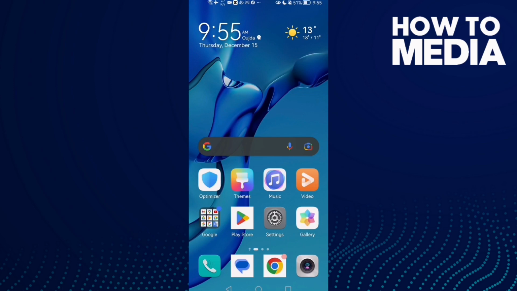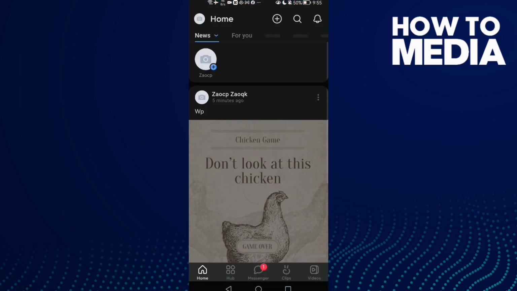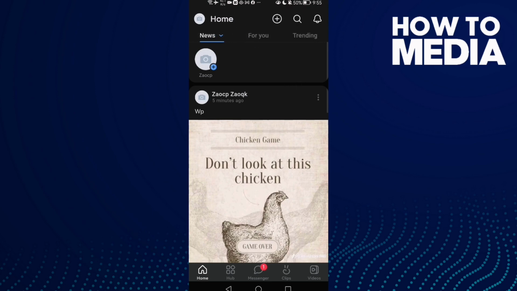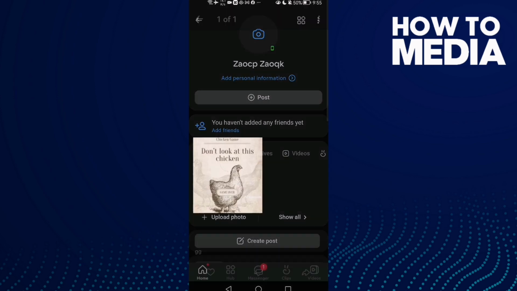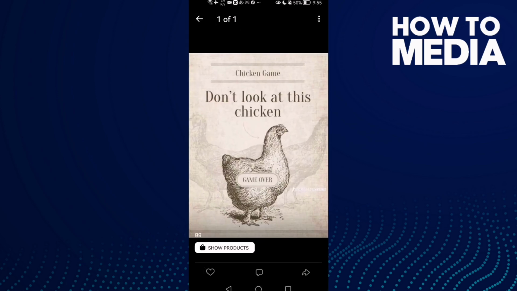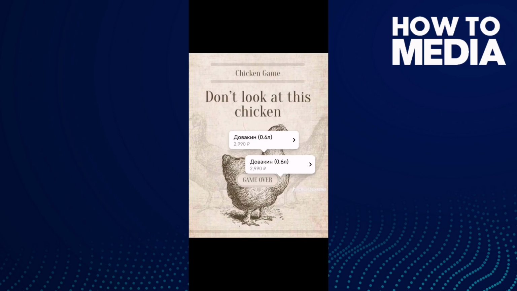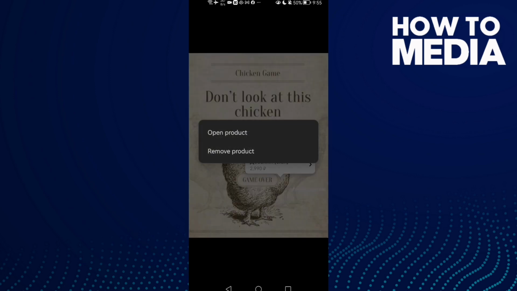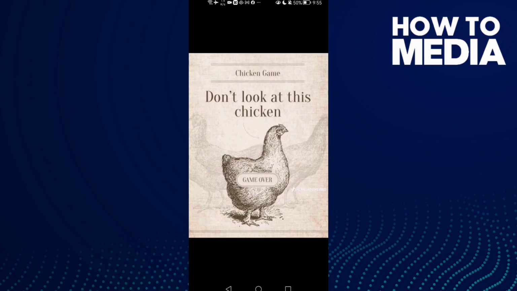How to remove product from your post on VK on Android or iOS phone. First open VK, and now click on your profile and then click on any post you want, like this one. Now just hold on any product you want here and click remove product, and that's it. As you see now, product is removed.